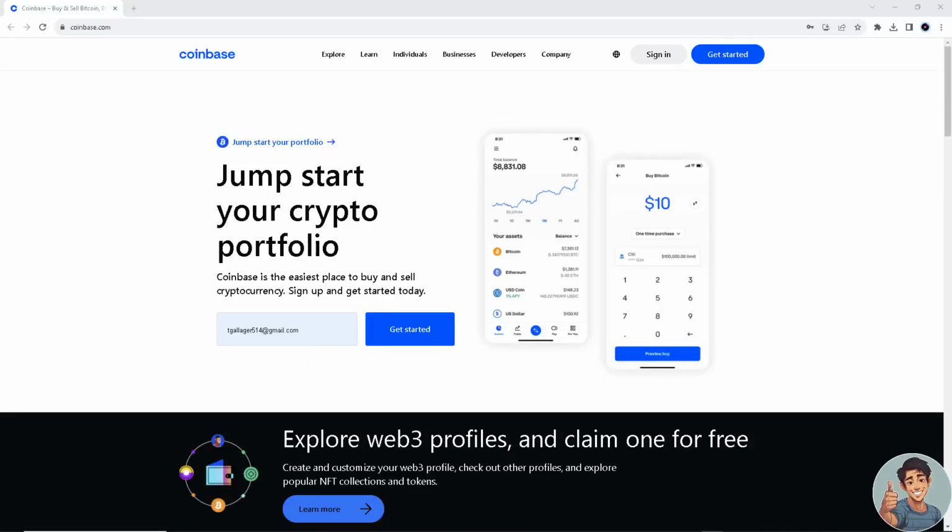In this video, I'll show you how to link a bank account to Coinbase. It is straightforward and clearly described in the video, so follow all the steps.